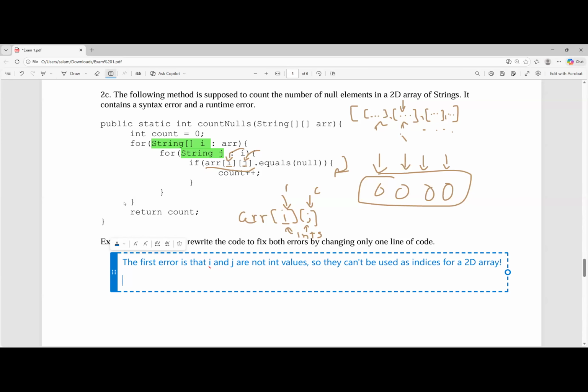Trying to find it myself. Daniel, do you see where the second error is? I was thinking dot equals for null. I don't think you can pass in null. I mean, wait, no, maybe you can, but count the number of null elements in a 2D array of strings. It contains a syntax error.